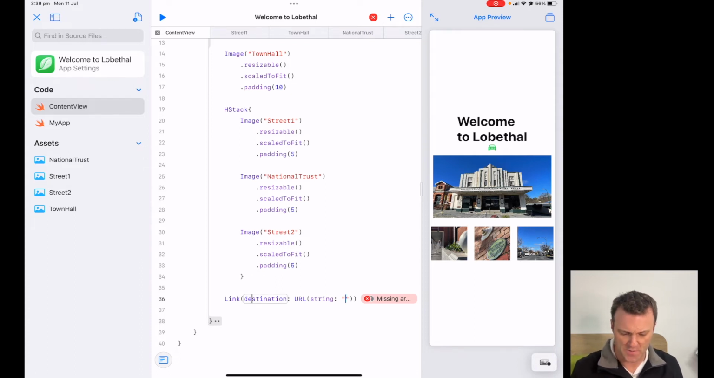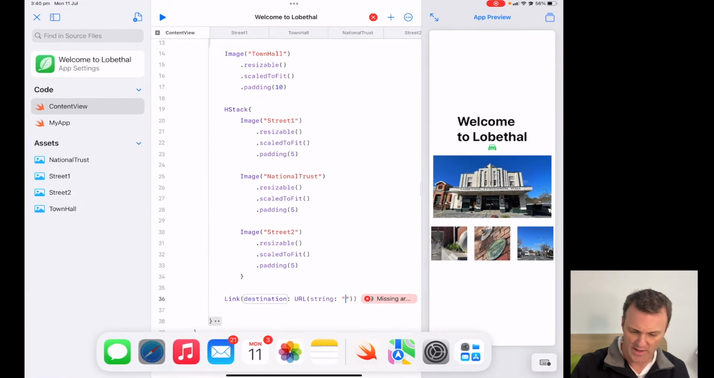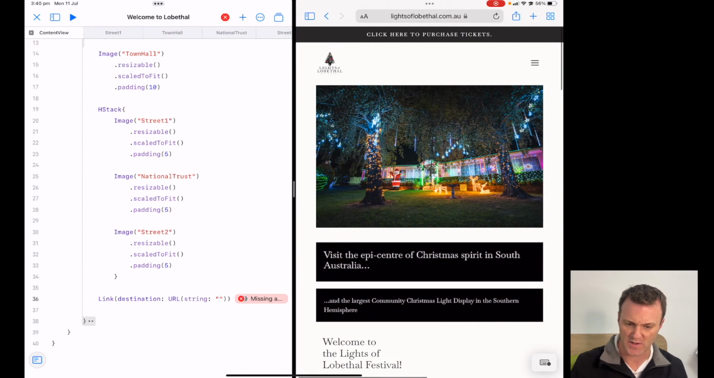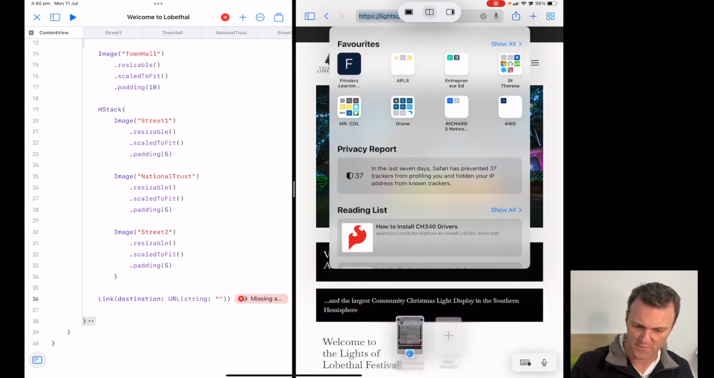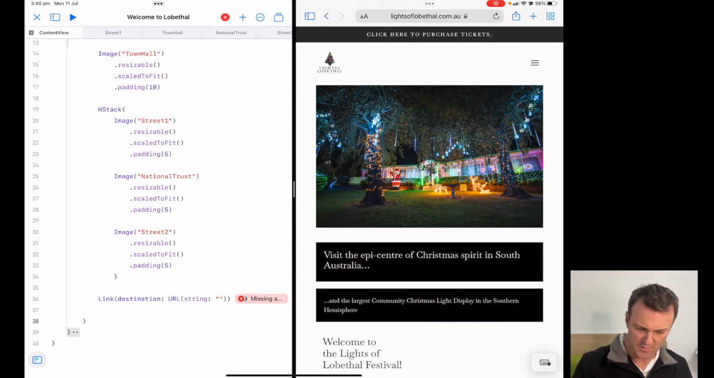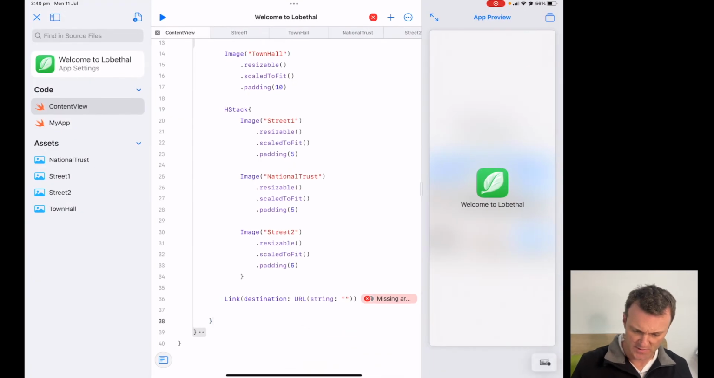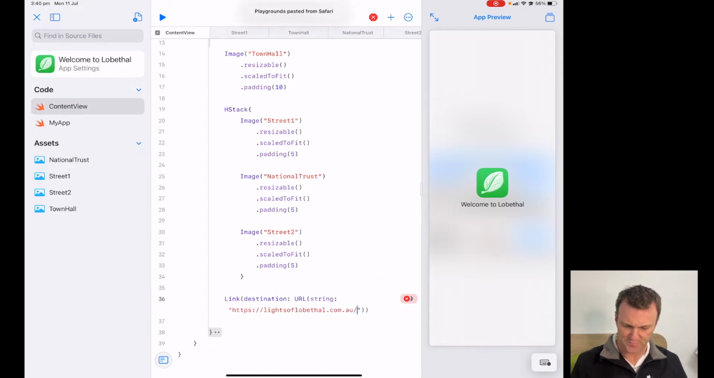Now, where I am at the moment, being Lobethal, it is famous for a community event every year, which is the Lights of Lobethal. So I've just jumped over into Safari, and I can have a quick look over here. Here's my Lights of Lobethal website, which I'm going to grab by taking a copy of that. And I'm going to just get rid of that, slide over and paste that in between there. And there's my link.